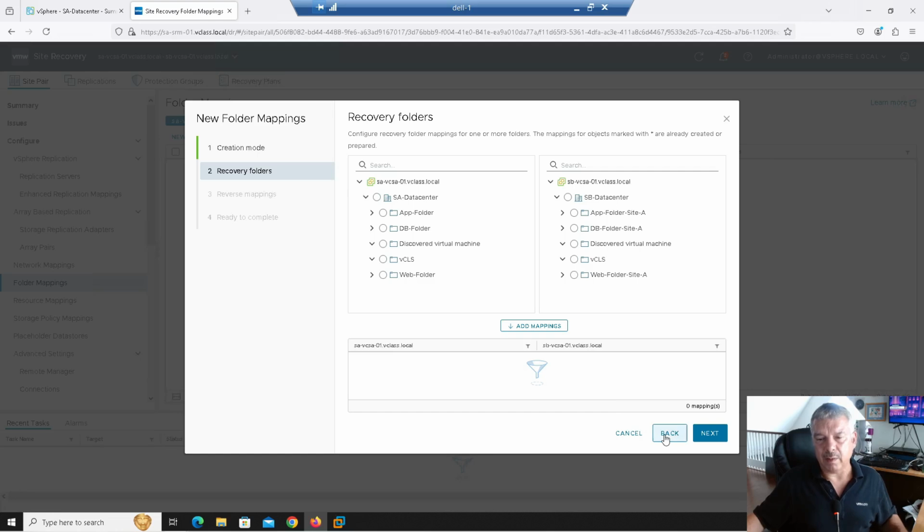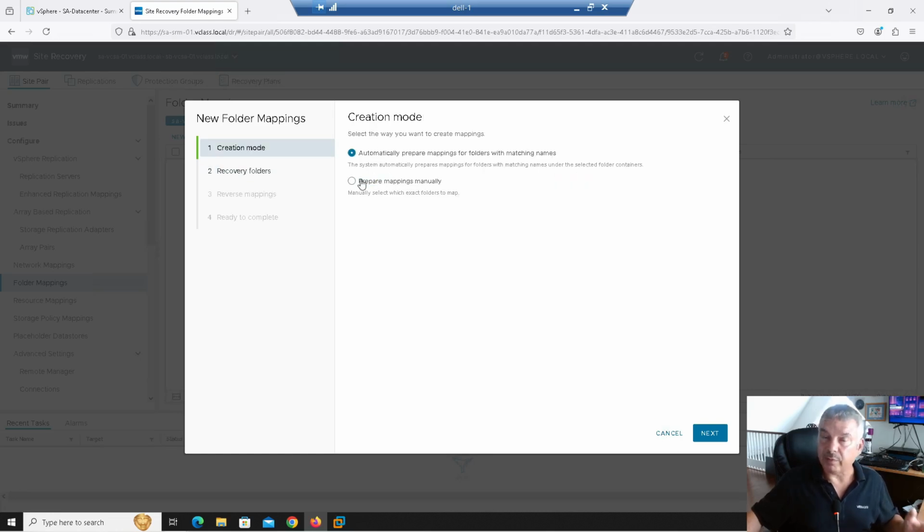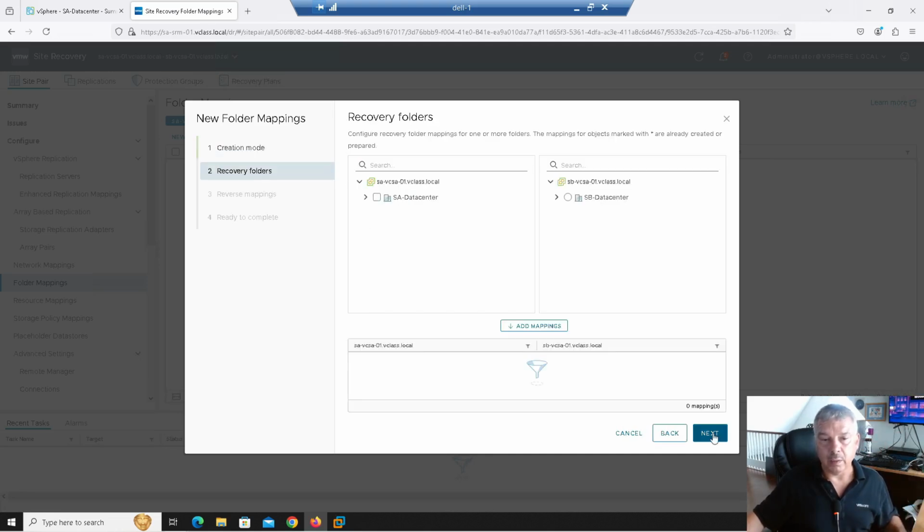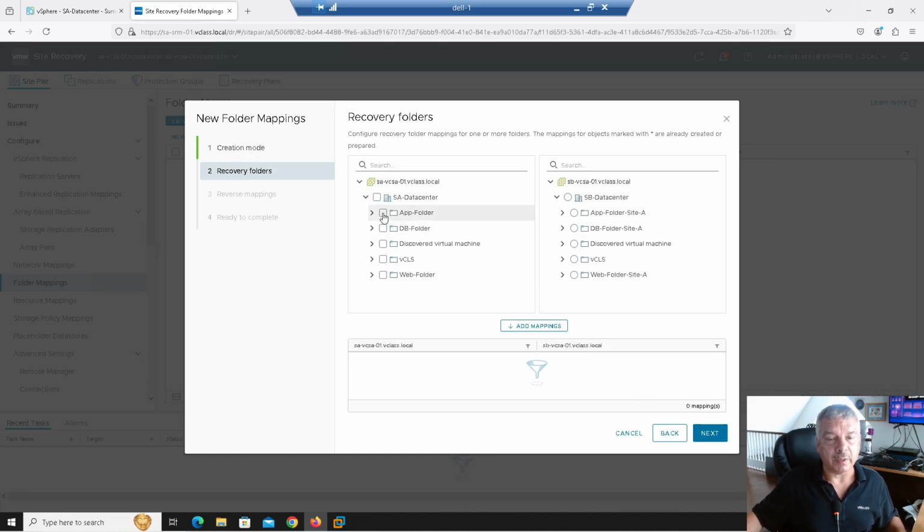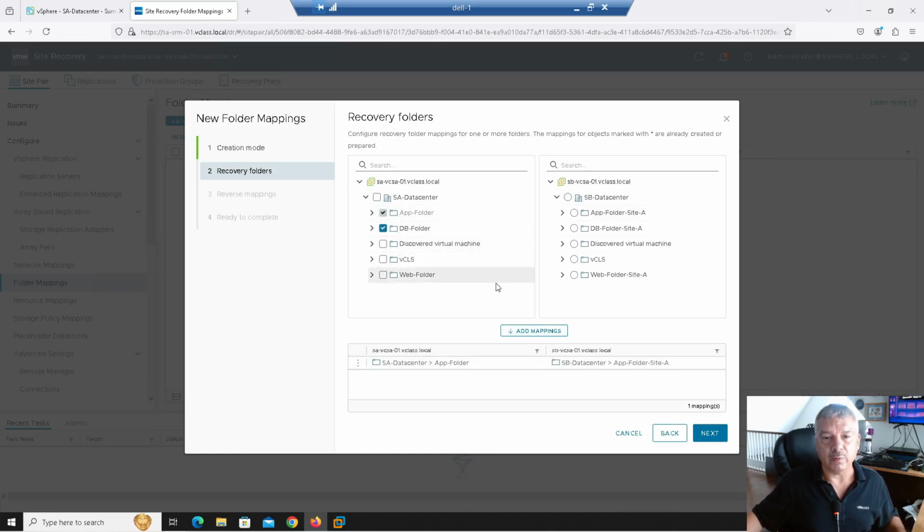Now, I'm not going to say automatic because I made mine different. But if you made yours the same, all you have to do is hit that, pick and choose, and away you go. I'm going to say do it manually. I go next. I'm going to open up my data center, open up that data center. I'm going to pick the app folder here, the app folder site A, add mapping. Database folder to database folder site A, add mapping. And then last but not least, web folder to web folder site A, and then add mapping.